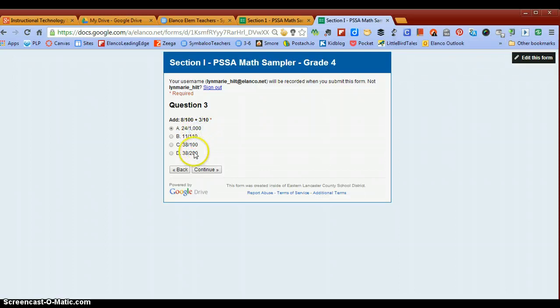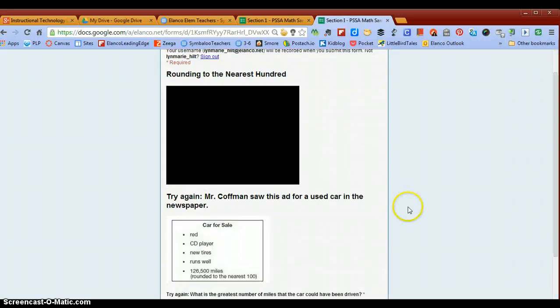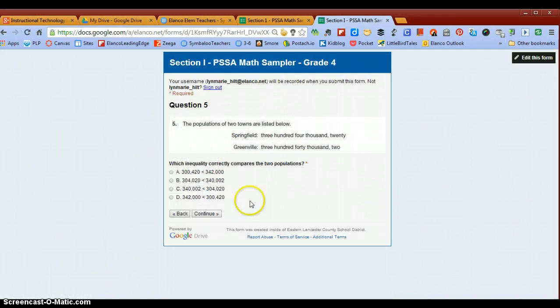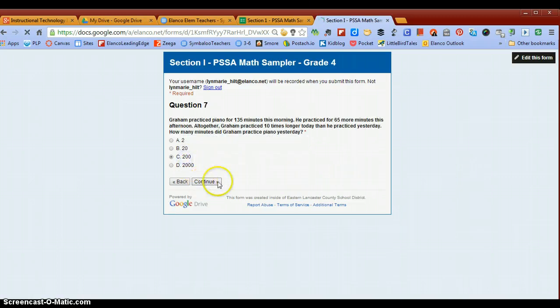Some of the questions also have diagrams that I pulled right from the PSSA sampler, so they'll need to use the images that are there. I'm just going to click through these. And for some of the questions, students will be asked to show or explain their work, because we know that that's an important element that they're going to have to do this year on the PSSA and that they've always had to do.